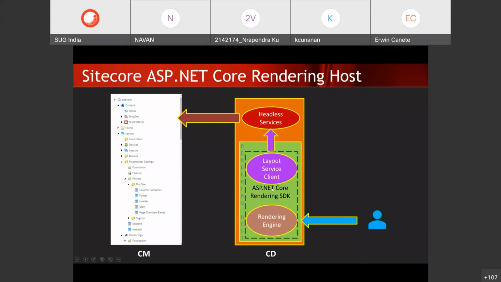That's one thing. You need to be aware of the architecture, how we normally set up this whole thing. You need to be aware of what will be sitting in the CD and what will be part of the CM. So that's something very important. Let's go to the next slide.